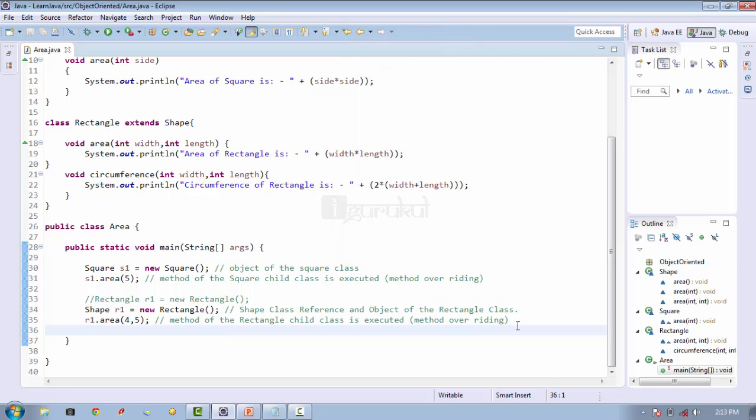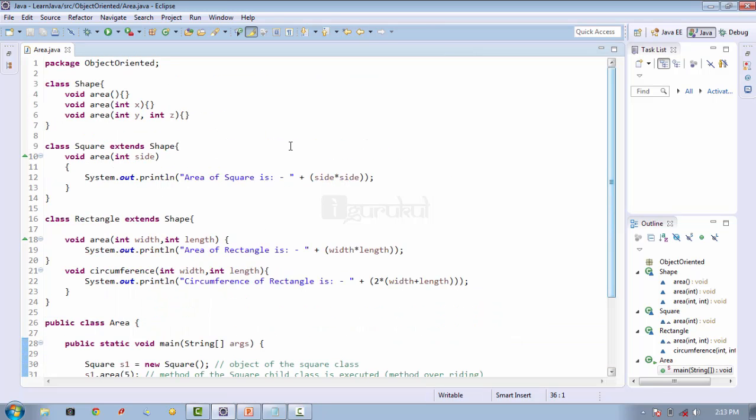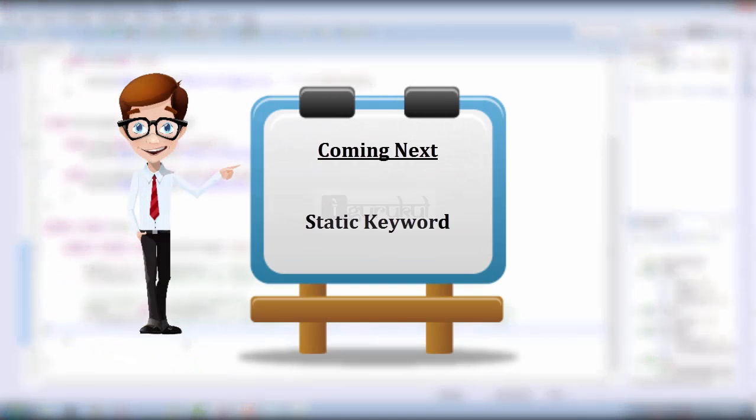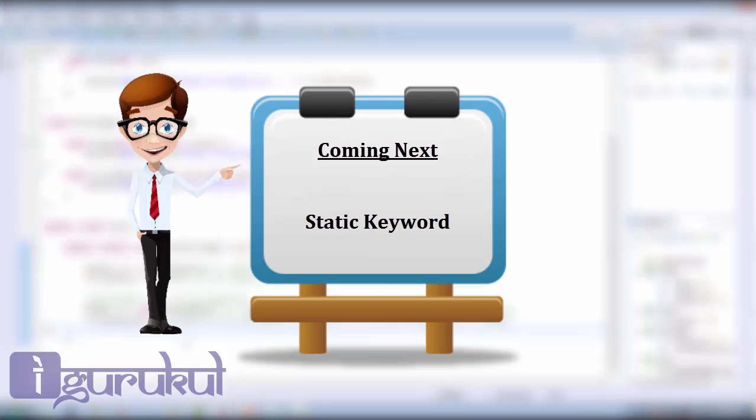And you can achieve one more important thing using upcasting of an object, and that is you can call any of the shape class functions using your object of the rectangle class. Until or unless it is overridden, you can still call the functions. So that will be all about hierarchical inheritance.